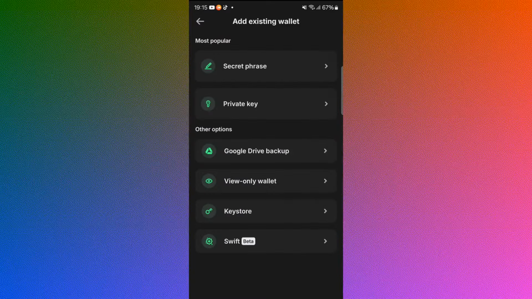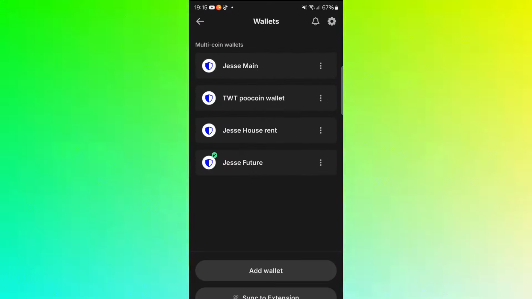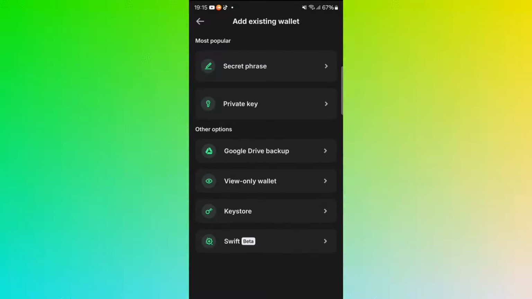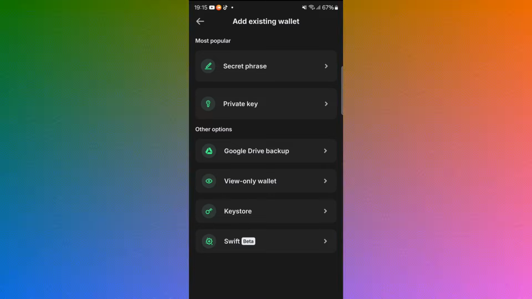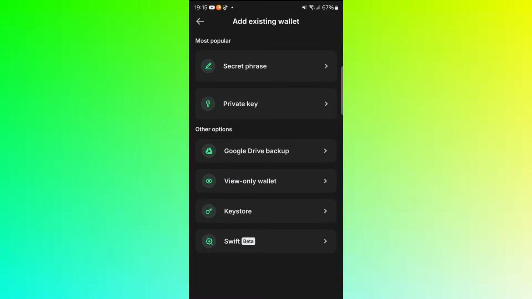But now let's say you don't have an existing one. On this add wallet, add existing wallet screen, you can see other options, like Google Drive backup. Let's say you already backed up your wallet. In fact, you can even do a view only wallet.